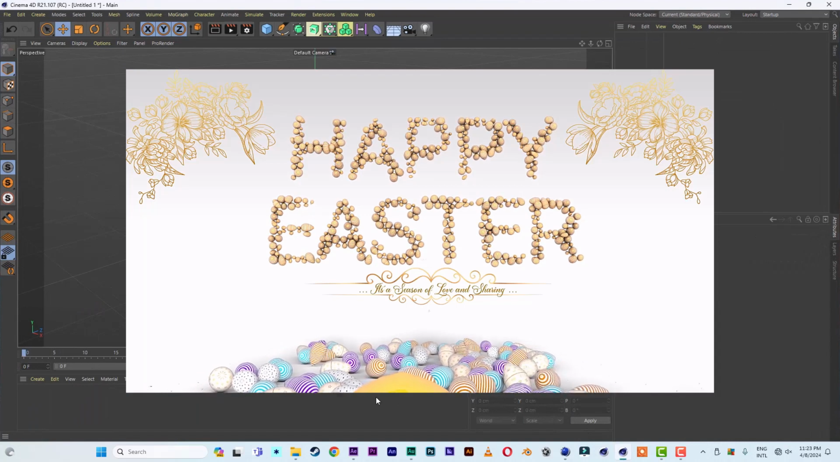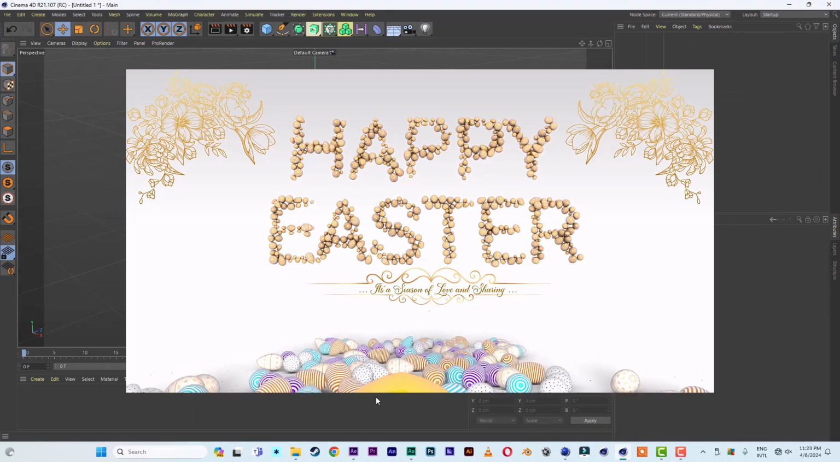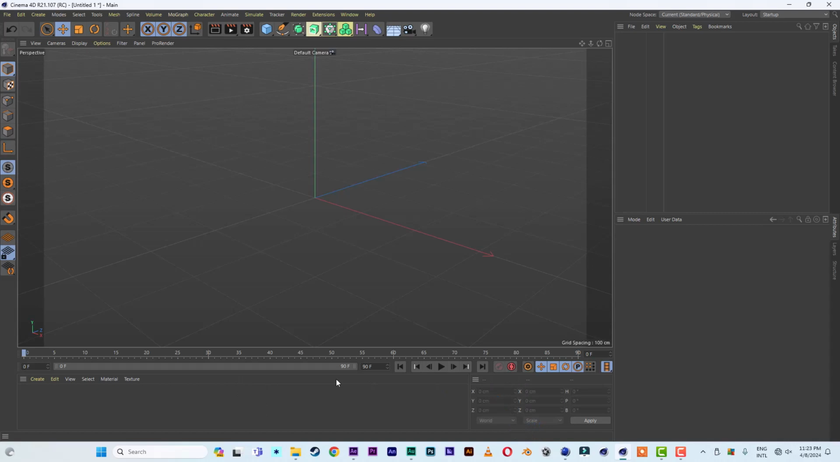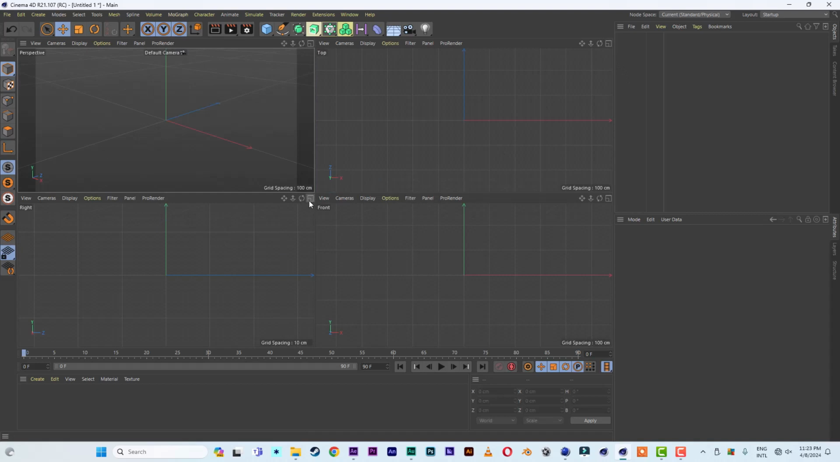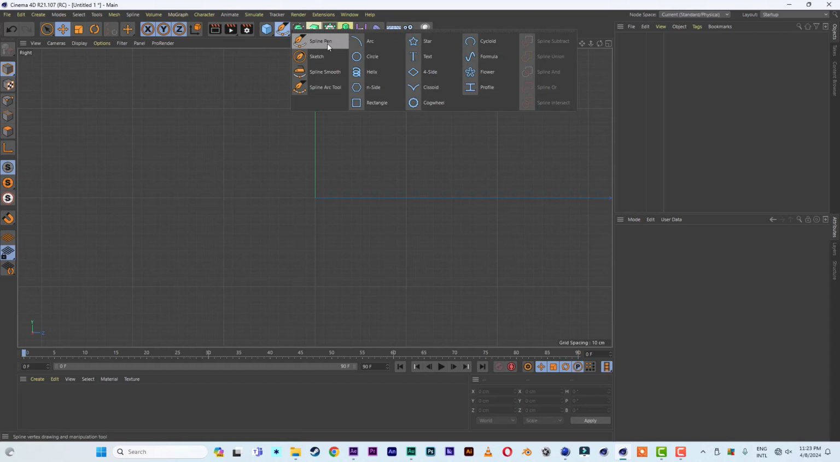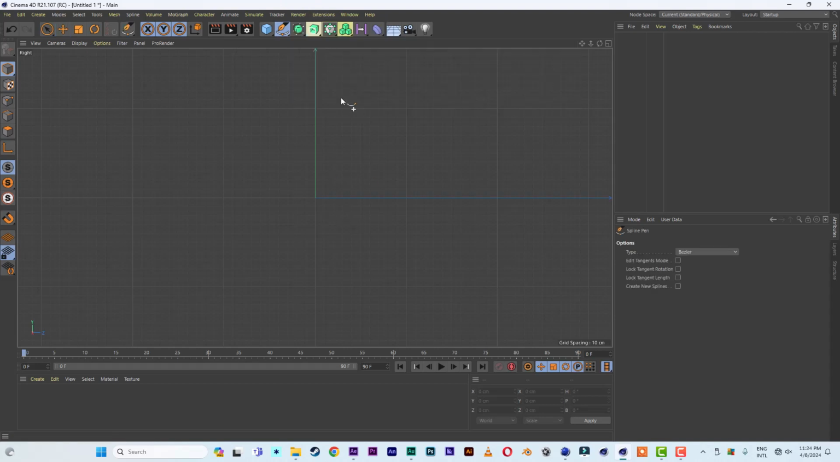Mind you, I'm using Cinema 4D R21, but this animation can be done with the lower versions too. So to start, let's model our egg. Let me switch to orthographic view, then select the right side. Let me go for the spline tool, or the spline pen. Then maybe let me click here, somewhere here, then here, then here. Then right click to end it.